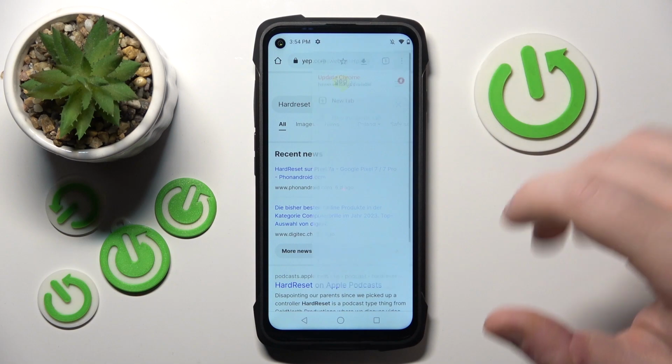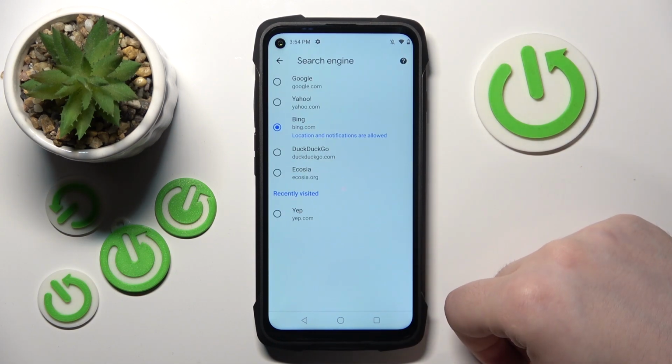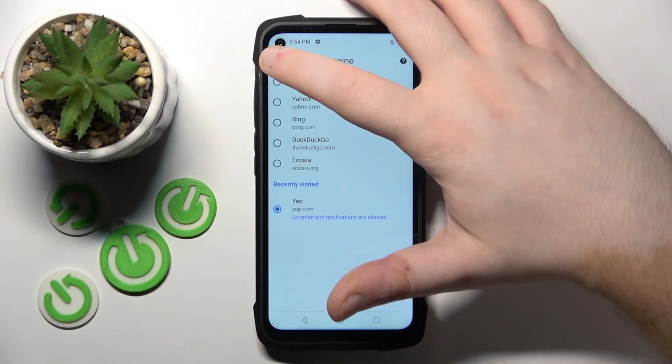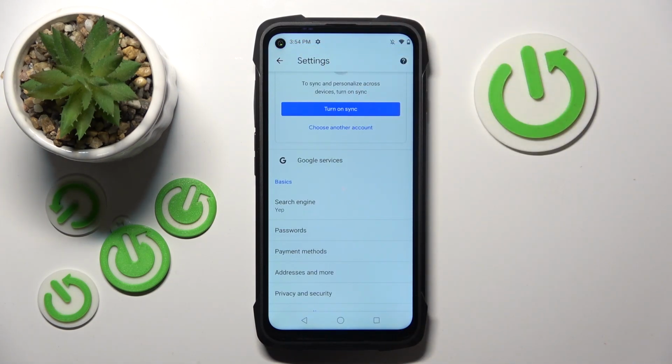And now you can click here and you can go to settings and click on search engine, and now in recently visited you should have the yep.com option, and then you can click back, and as you can see now my search engine is set to Yep.